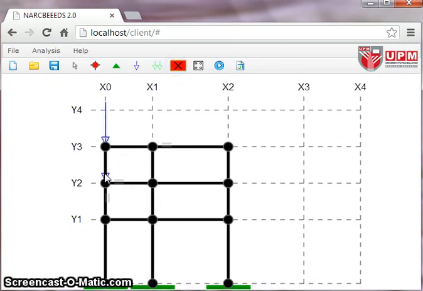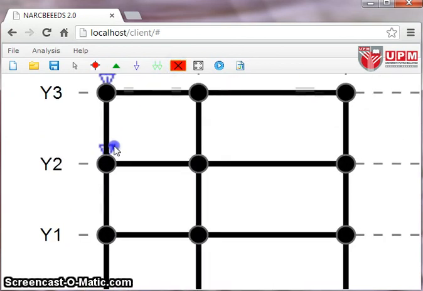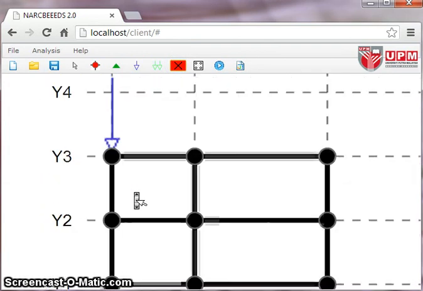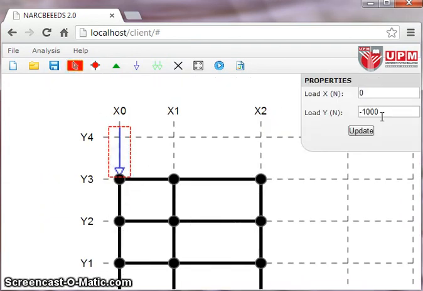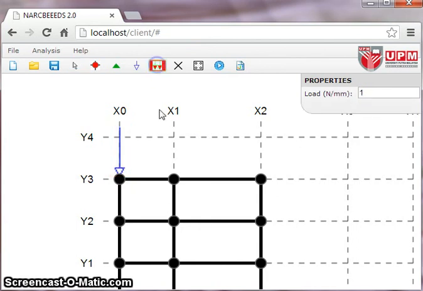Again, I can delete point loads as well, or I can select a point load and edit its value. So I change this to negative 10 kilonewtons. You need to click update for the change to take effect.